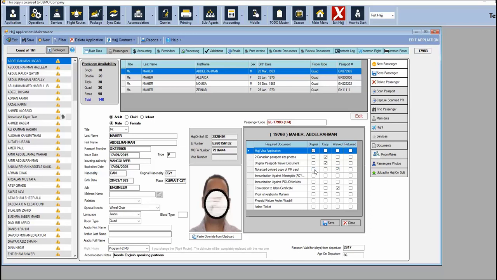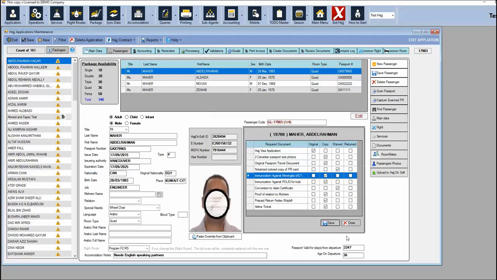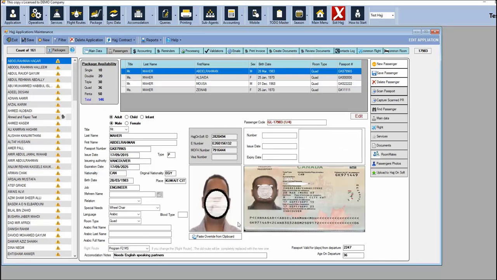So there are three kinds of marking the document as okay: either to receive an original, or copy, or to waive it. For example, here, conversion to Islam certificate, that's waived, and so on. So you mark whatever you want, like I received the copy, I received the copy, and for this a copy as well. So this guy is perfect, has everything delivered, and just click save. The information is saved. You can close that, and you're back to the main data.